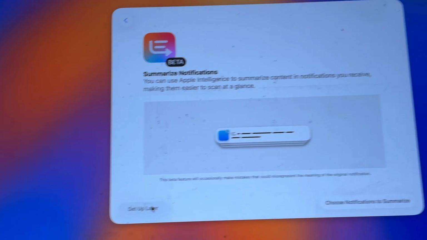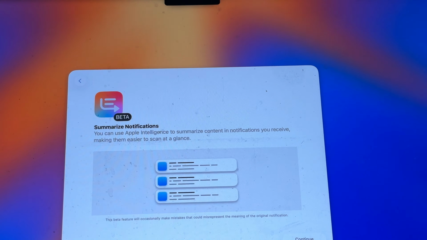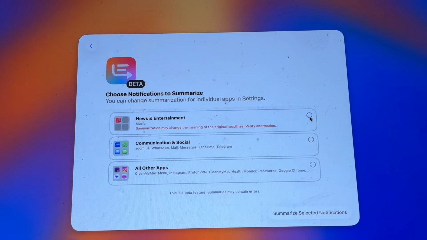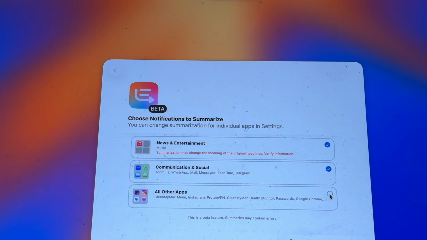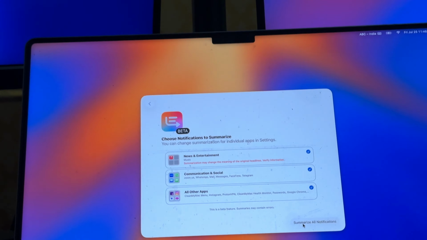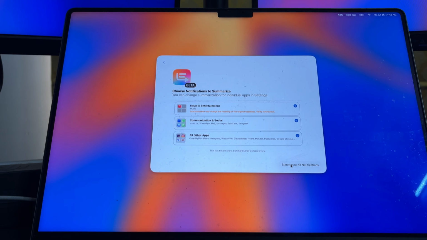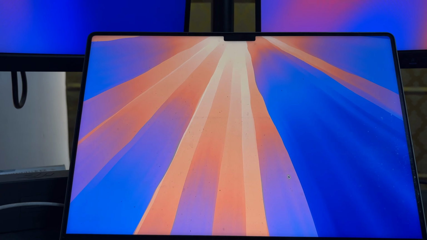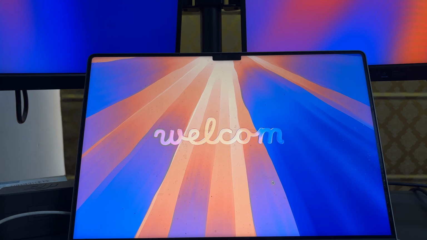So either I can set it up later or I can set it up right now. I'll click choose notifications to summarize. Of course I want news as well as socials and all my other apps. I want to see how this looks, right? So let me just click on summarize all notifications. And yes, that is it. That is how it looks.